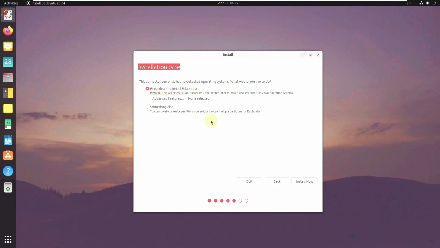So be careful while doing these things, because it's going to delete everything. Don't just blindly click on next like that. Be careful, and you need to have an idea of what you're doing here. So that's the installation process.